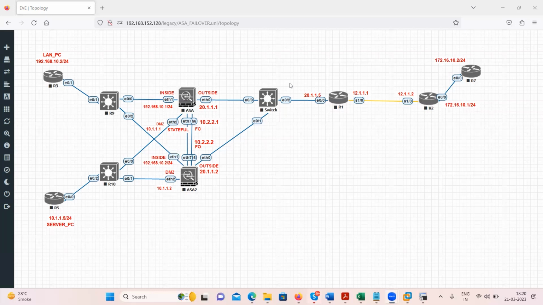So if one of the firewalls is not working, then the second firewall will take care of the first firewall's work or job. And if the second is not working for some reason, then the first one will take over. So in active-active, what happens? Both are simultaneously serving the traffic, both are working, and both are helping the company to filter the traffic.